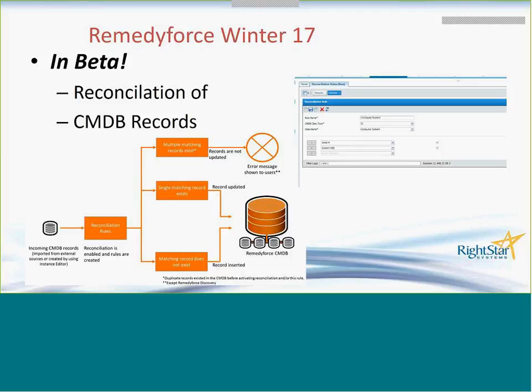I'm going to take a little bit different direction now. As you know, we've had normalization before in the CMDB. Normalization is saying if I bring in a record, let me normalize what that record is, the type of software. I don't want some people saying Office, some people saying MS Office, some people saying Microsoft Office. So this was around data normalization.